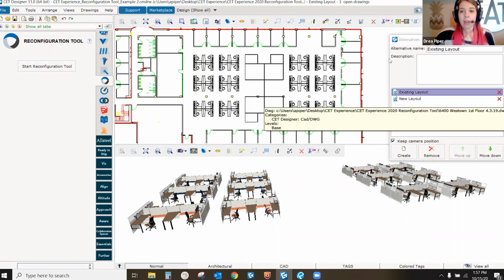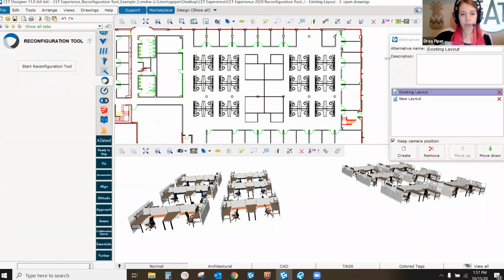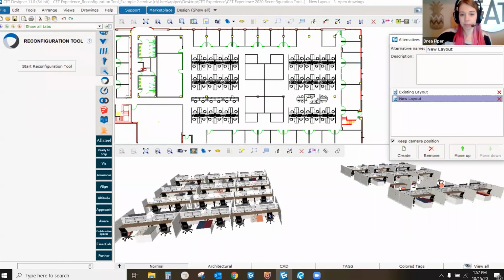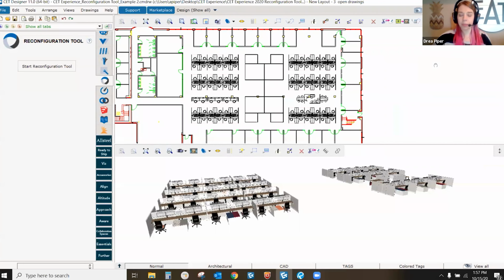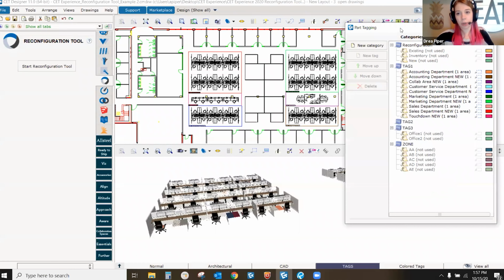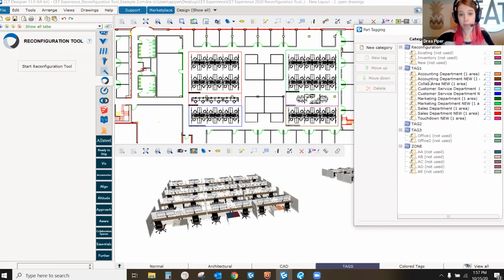So I started this very similarly to how you did the basic reconfigure, with creating 2 alternatives, one for the existing layout and one for the new layout. So you can see the difference there. Once I had those 2 drawings done and complete, I then tagged them accordingly. So in this example, I tagged them by department. You can also tag them by room or however you plan on phasing the project.